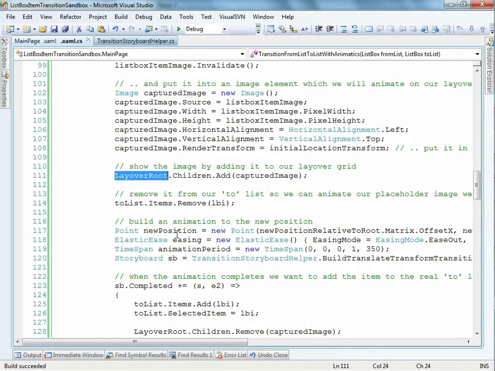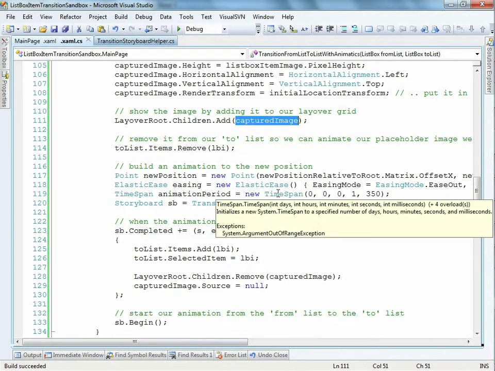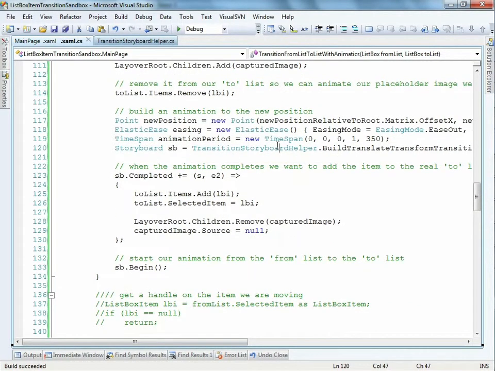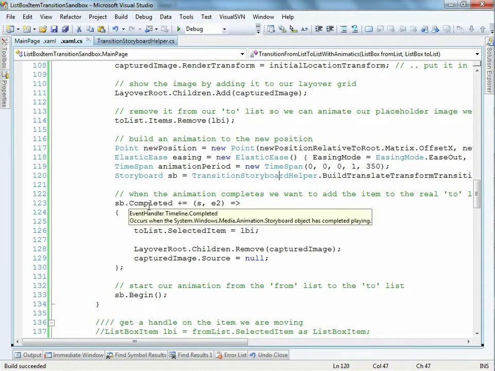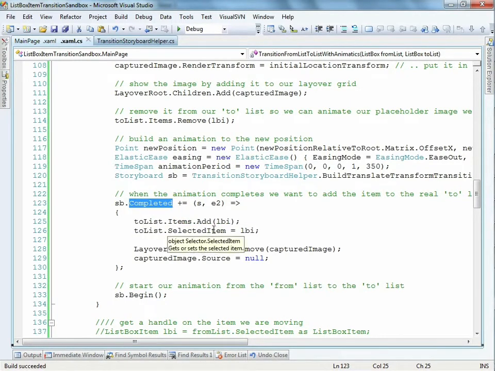So what we can do is add that bitmap we just generated to that layover, and then do the same transition we're doing before. The only difference is when the animation completes, that's when we're going to add it to the to list. So we'll remove it from one, animate, and then once the animation's done, we'll actually add it in the to list.